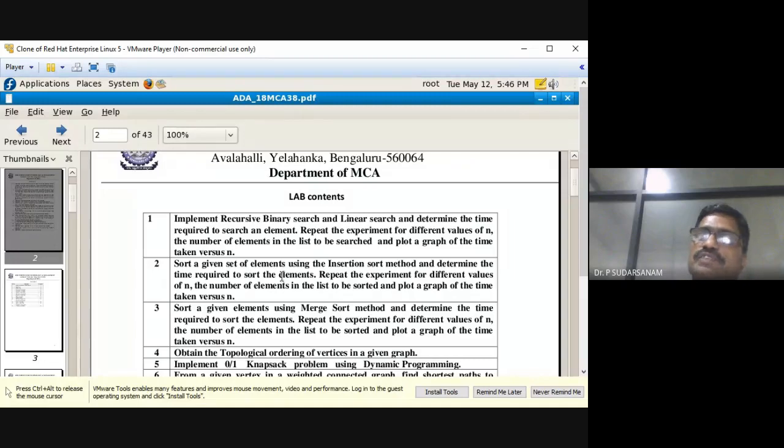So the current time, for example, now 2 o'clock. After calling this function, maybe 2.1 or 2.2, whatever it is. Next, that time minus this time, you have to find the difference. How to find it, I'll tell you now. That is the determine the time required to search an element part.